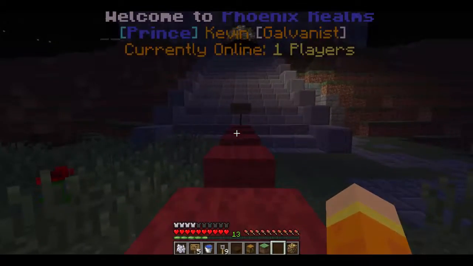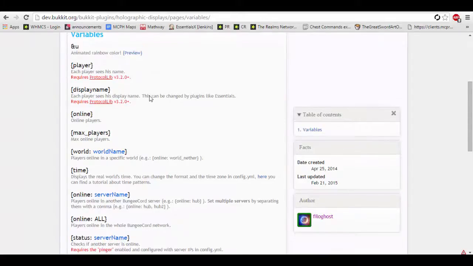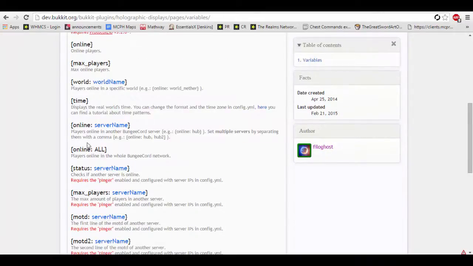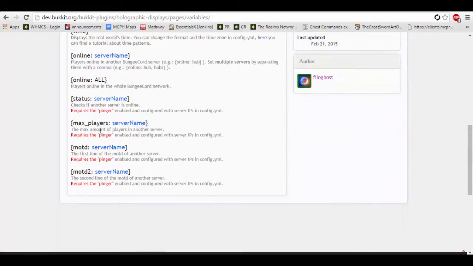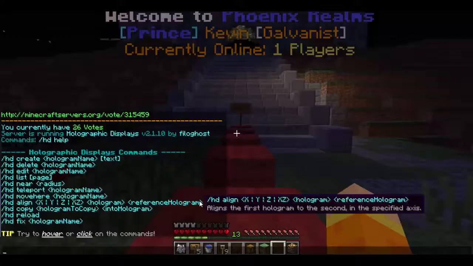So let's get started. On this page you're going to see all of the variables for holographic displays. As I said, this includes players, a display name, total players online, max players that you can have on your server, the time of the server. This also supports bungee cord, which is really great, which means that you can list how many players are on a specific server, and so much more. So without further ado, let's check out some of these tags.